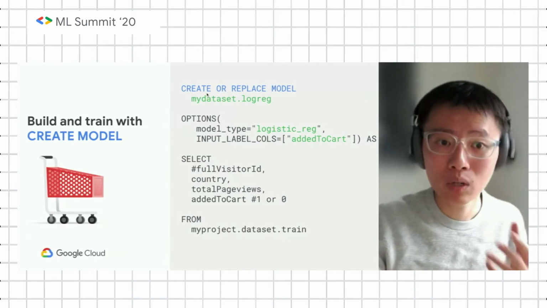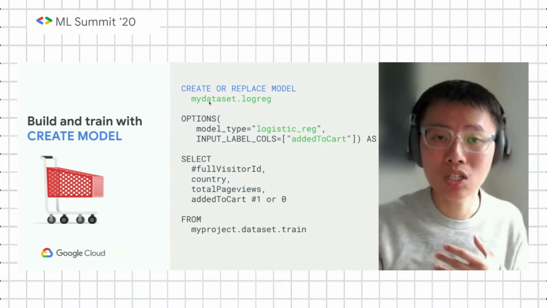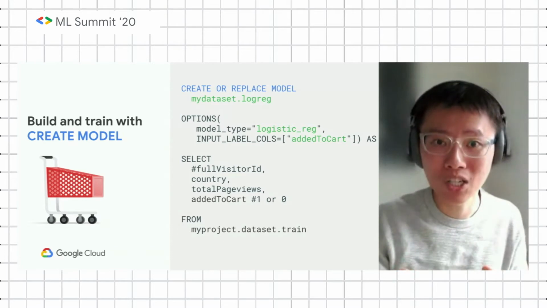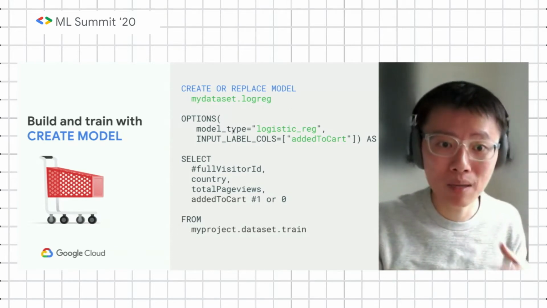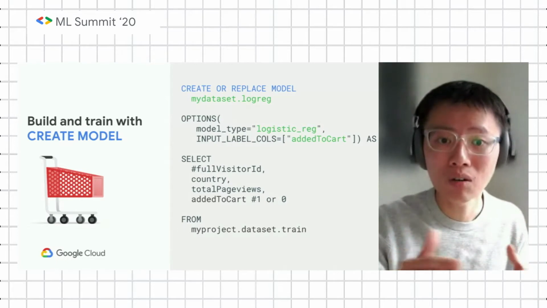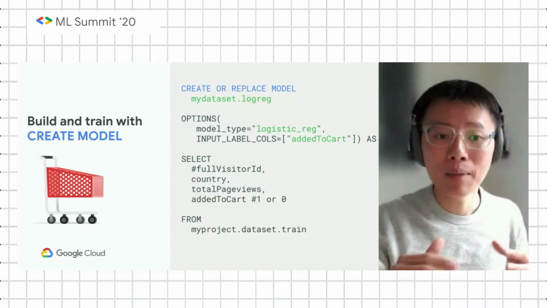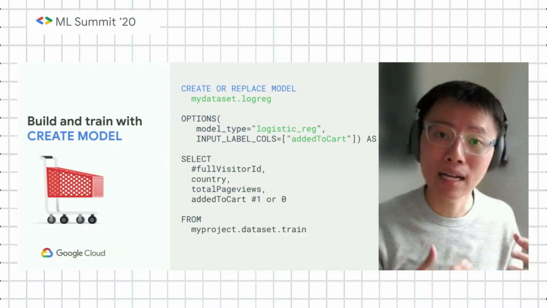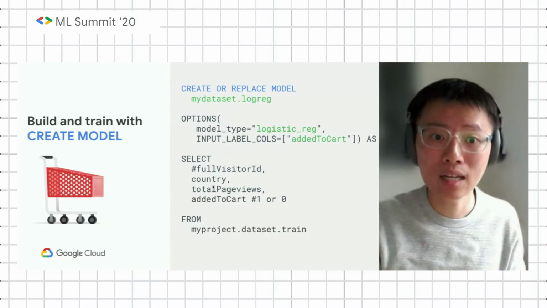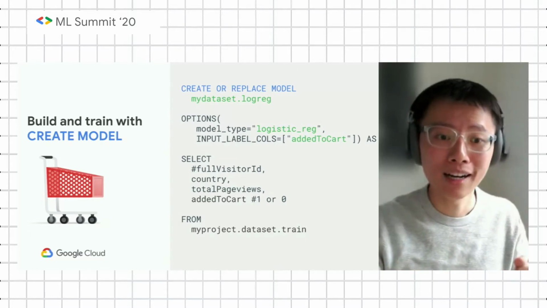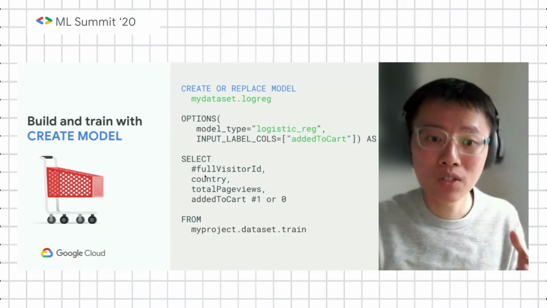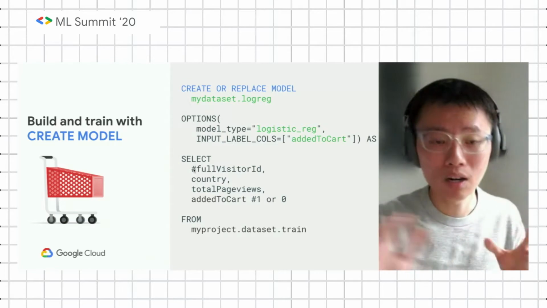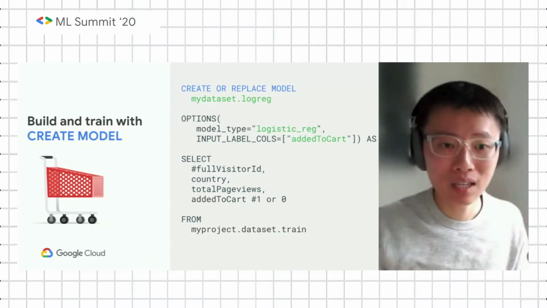Just by adding a couple more lines of code in SQL, I can essentially create a machine learning model. You'll see here in blue, CREATE OR REPLACE MODEL, and then my dataset.logReg. In this case, I'm creating a logistic regression model, so I'm calling it logReg. Under OPTIONS, I specify model_type equal to logistic_reg, or some other model that's supported. And then of course, you want to input what variable you're trying to predict. In this case, this is added to cart. And then you select the training data that you want the machine learning model to train upon. Of course, in this case, full visitor ID is not going to be particularly relevant, so we're commenting that particular feature out. But everything there, it can run.